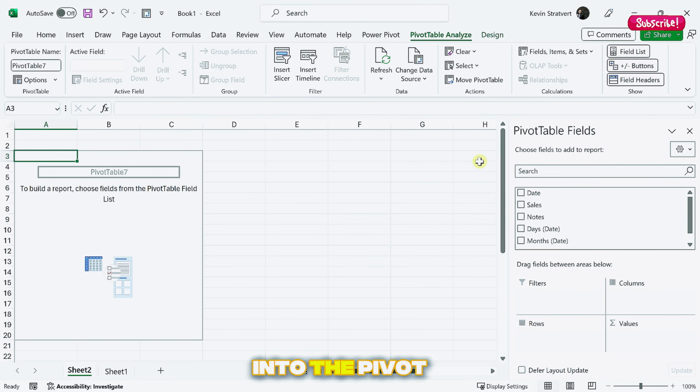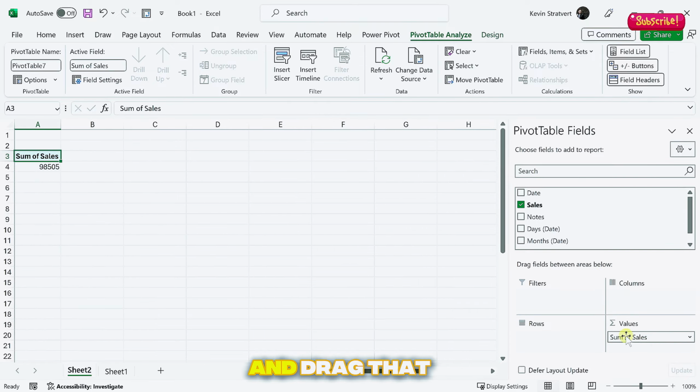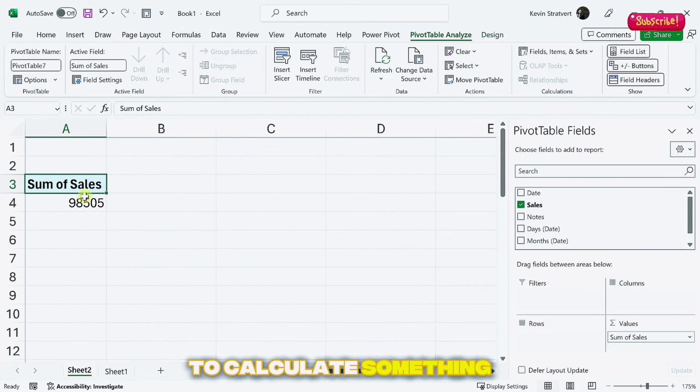Now let's click into the pivot table. On the right-hand side, you'll notice something called pivot table fields with all these different items. You might recognize these. They are all the different columns that we had in our original data table. Now let's see what we can do with pivot tables. I'll press and hold on sales and drag that down into values. You typically place something in the values area if you want to calculate something.